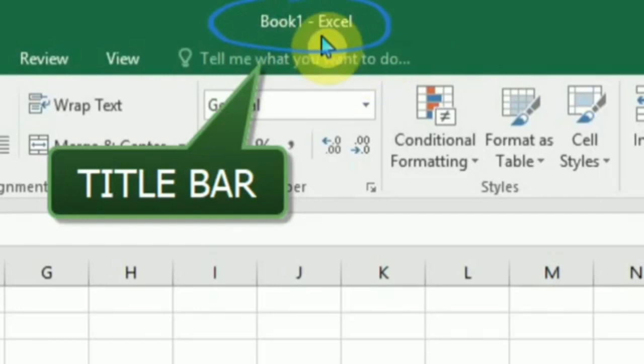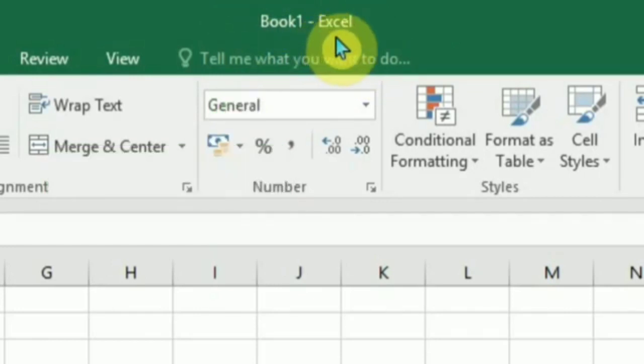Ang information na makikita sa may gitnang itaas na bahagi ng workbook ay ang title bar. Dito makikita ang title name at ng program. Sa ngayon, ang default name ay book 1 pa lang dahil hindi pa natin ito nalalagyan ng file name.